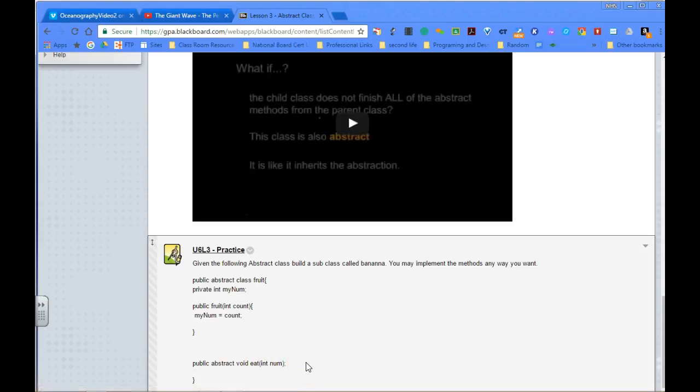You can implement that any way you want, but you are to create a child class or a subclass called Banana. You can kind of figure out where this is going, right? Number of bananas, eat one, maybe we should decrease it by one, right? Make it nice and simple, straightforward, okay? The goal here is just to see that you're going to create a class, extend the other one, and implement the method that's there.